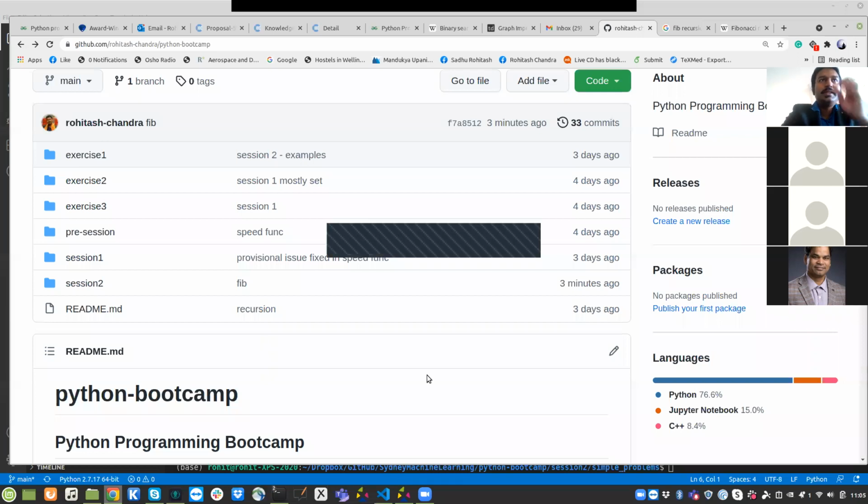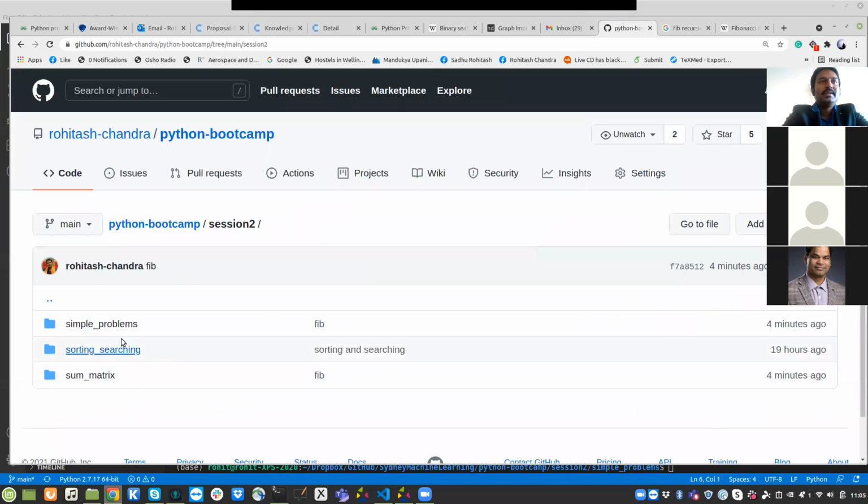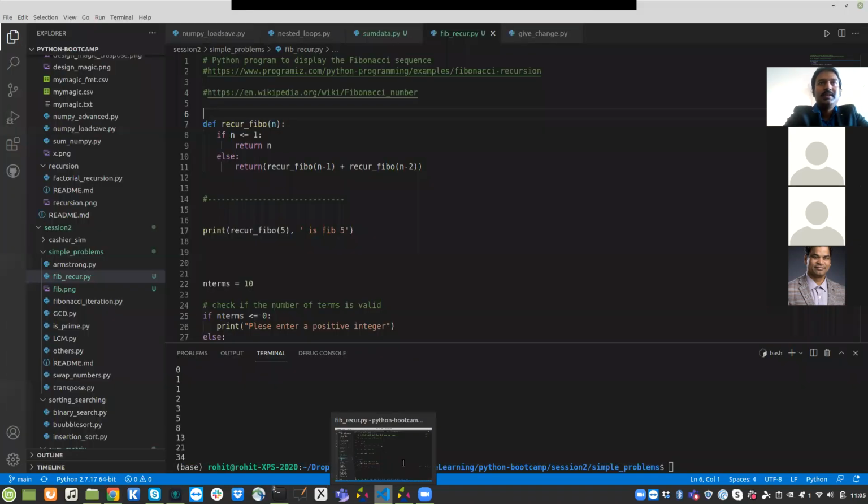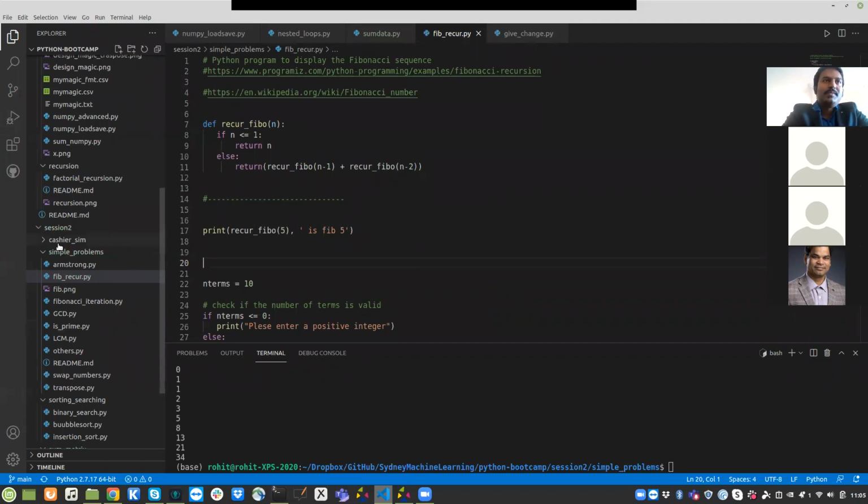Okay. So let me share my screen. Right, so this is the GitHub repo, and session 2 is updated there. Not all the folders are showing because not all the folders have programs in there. Okay, so I will begin with the folder simple programs, right? And in simple programs, there are a number of programs here.